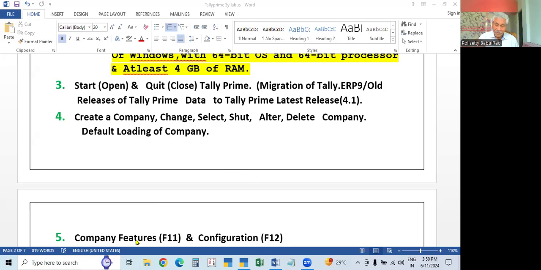For every company, whatever features you require, you have to enable. The features we don't require, we have to disable for every company separately. If you enable one feature in one company, it is not enabled in another company. In another company, again, if you want, you can enable; if you don't, you need not. So company features are about enabling and disabling, limited to the particular company only. If you want, you can enable any feature you require in every company.